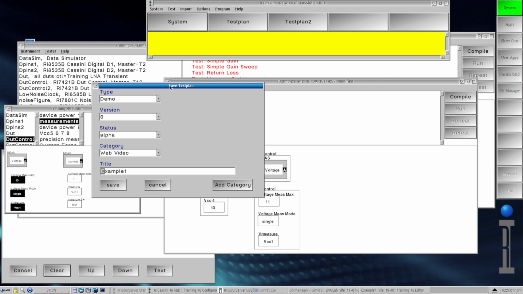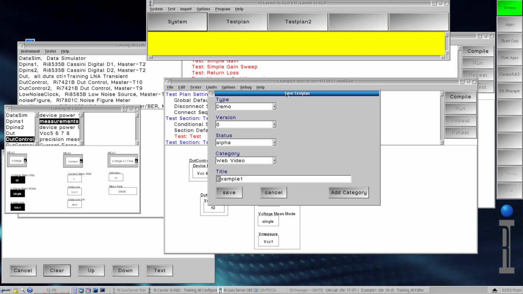But when I select it, you see it pops open the Save Test Plan window again. I can make changes to attributes. As long as I keep the title the same, I'm adding to my file history. Now, if I wanted to do a save as, if I wanted to fork this off and create a new one, all I have to do is give it a different title, and now that's a separate test plan.